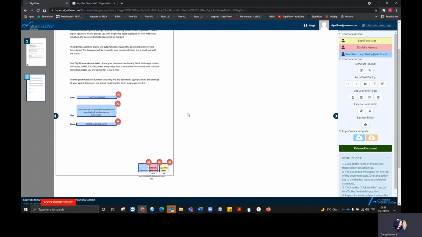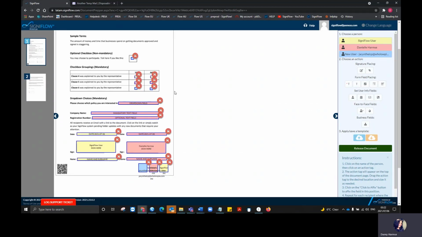Click on load. As you can see, the template has applied the fields automatically for me. And once I'm happy, I will then be able to click on release.